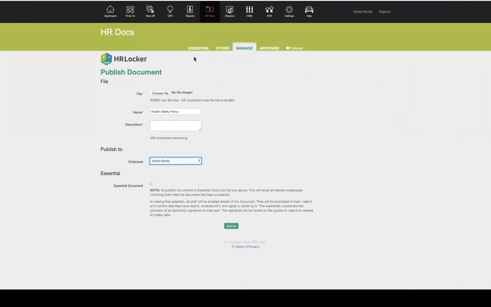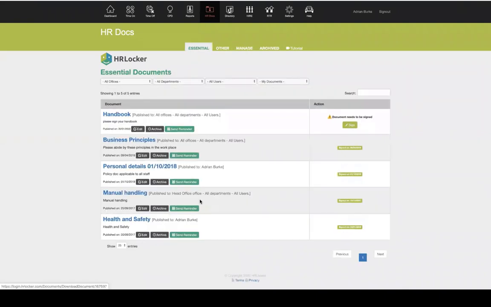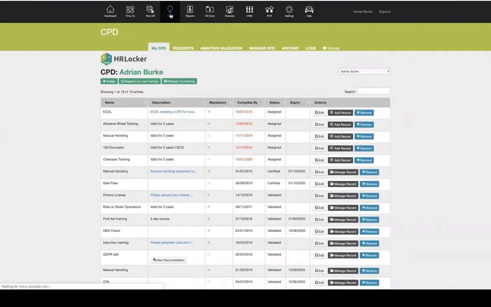So you've all those documents set up and they're sitting here waiting for you. And they're now sitting in that onboarding office. The next section that we're going to do in the same kind of structure is the CPD section. So the CPD section really is any training records that you require people to have.